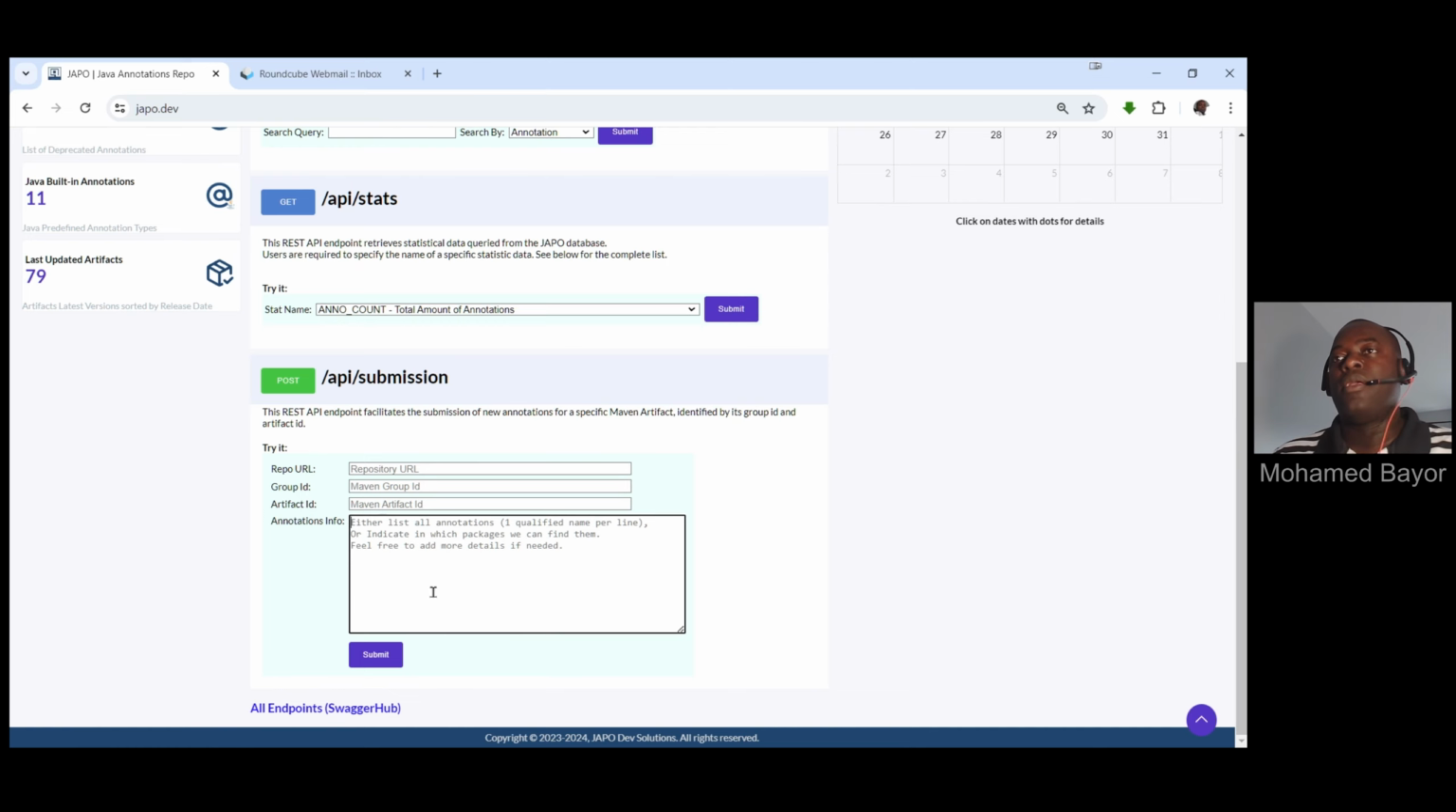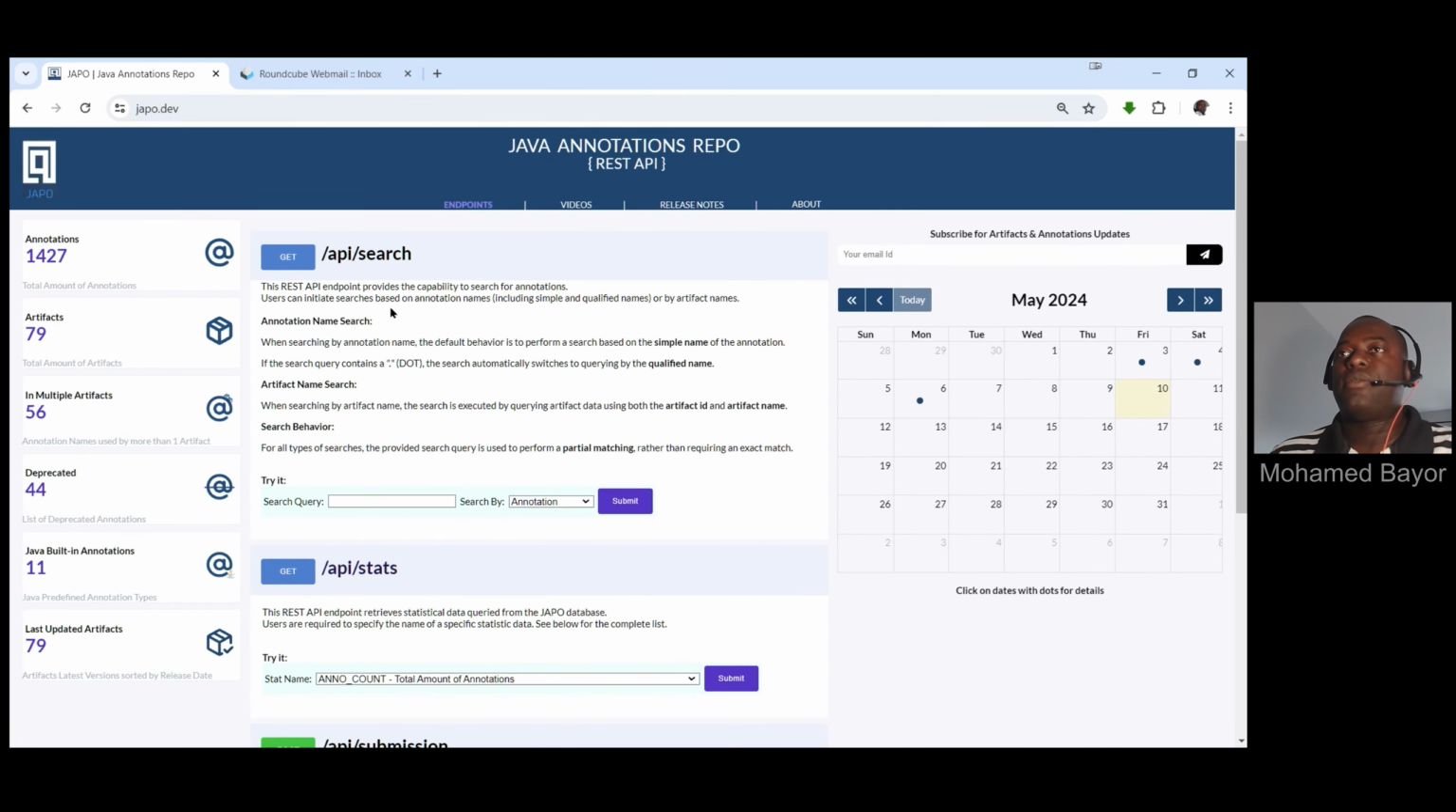Now, if we go back up here, regarding the search endpoint, it didn't change much. It remained just the same. The only difference on the page is that, let's say we are looking for the builder annotation like we did in the latest video.